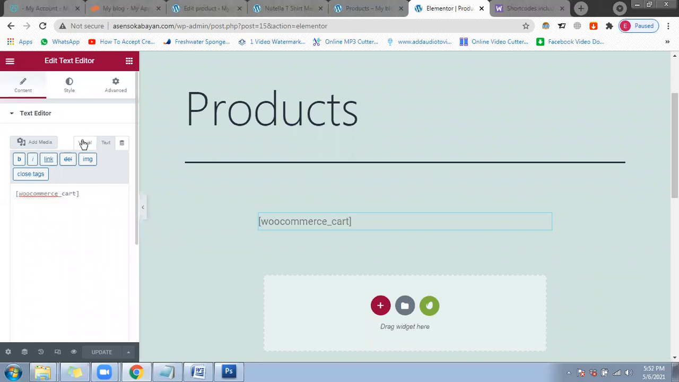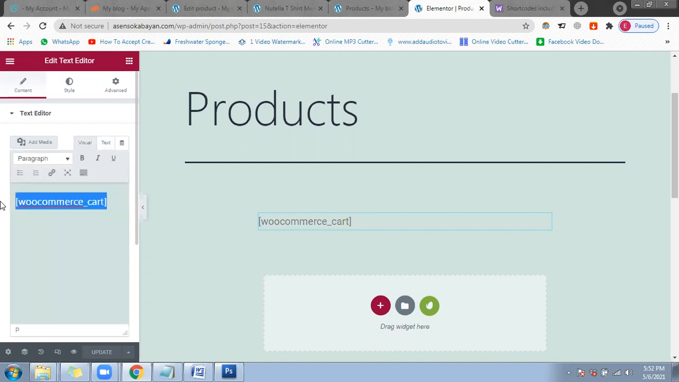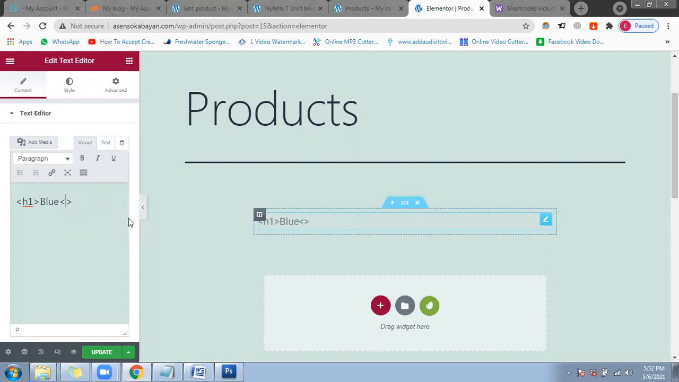Okay, kasi pag linagay mo siya dito sa visual, kung ano yung linagay mo dyan, for example, nag-coding ka, di ba? May mga ganyan. H1, tapos, okay. Nag-coding ka, for example, tapos naka-visual siya. Automatically, yun yung lalabas dito. Pero pag ginawa mo yung coding dito sa text, no?